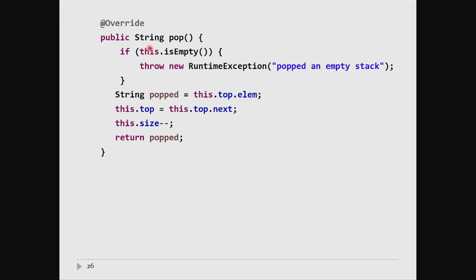There's no way you can return back a string that means that an error has occurred, because there's no way you can guarantee that that string's not in the stack. So rather than trying to return some error value here, you should throw an exception. So if the stack is empty, throw an exception. This one throws a runtime exception.